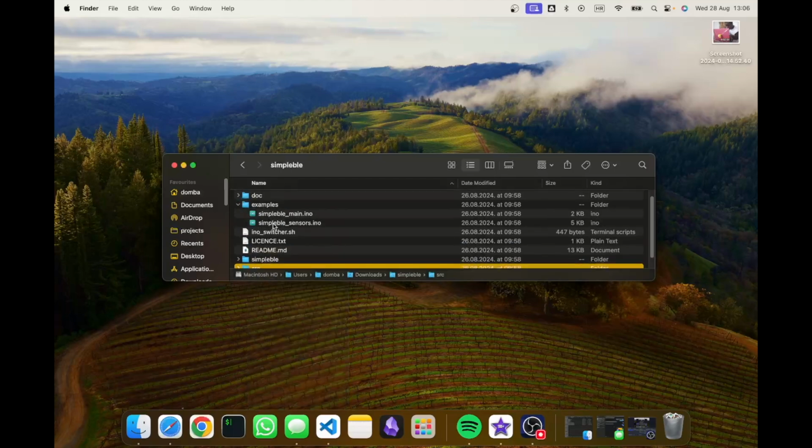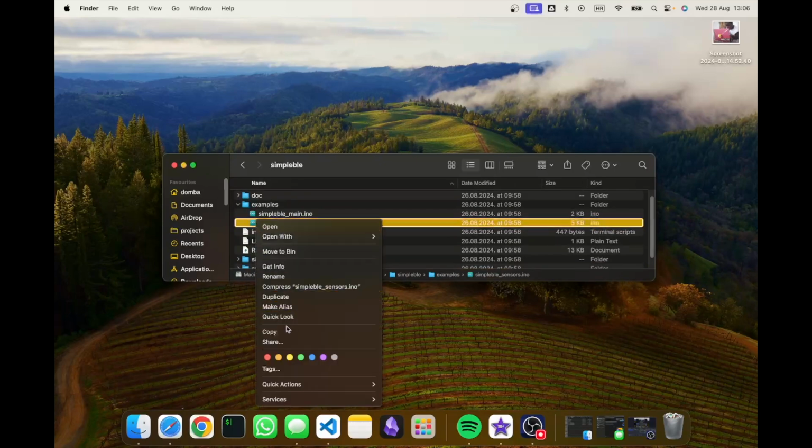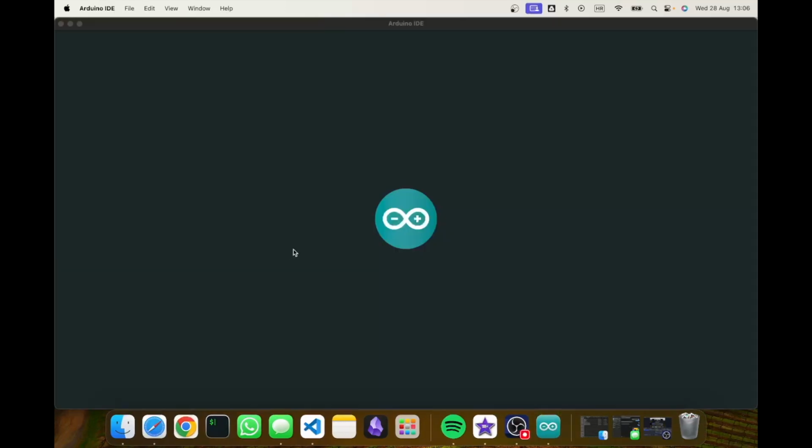So now we will take this SimpleBLE sensors example, copy that and paste it here in the top folder. We also need to rename it. So like this. And now we can open it. You will need an Arduino IDE for this. I already have it installed.